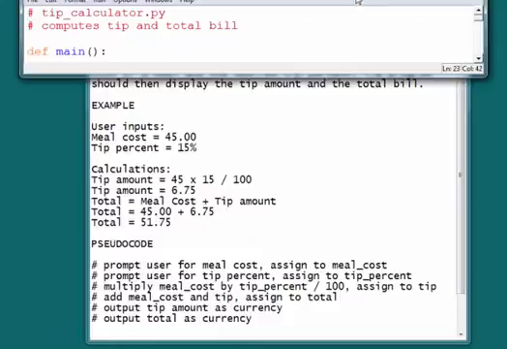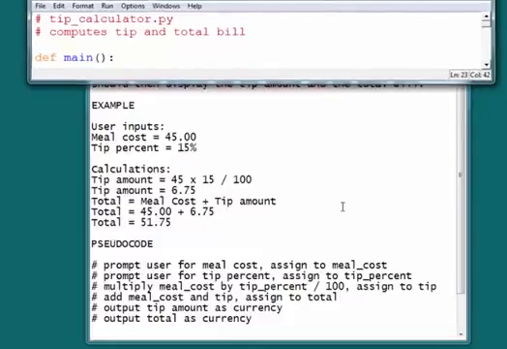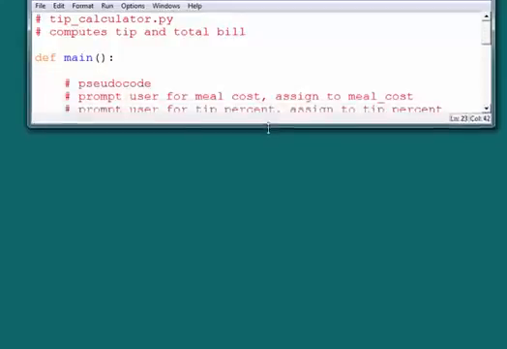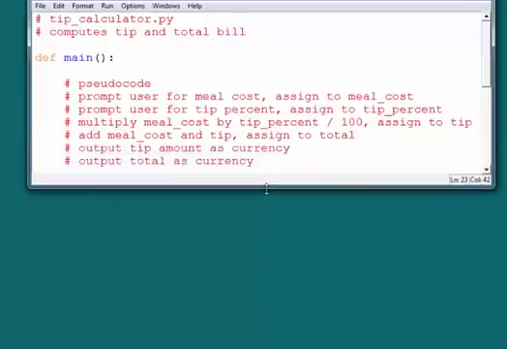Here's the program that we want, and I'll just shut this other window. Okay, we're going to call it tip calculator. It's going to compute the tip and the total bill. We've got our main function, which is where your program should start and finish. And here's the pseudocode. I've actually copy-pasted the pseudocode directly into the program, and I can use this pseudocode to write the program. I'll just translate the pseudocode into Python code step by step.